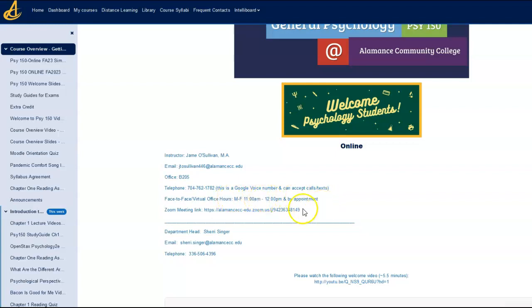Office hours, 11 to 12. So you can come by at B205, but also I'll have Zoom up. And so you can use this Zoom link as well, because I know that online students aren't always on campus. And we also can meet by appointment. I can meet before or after or during business hours.